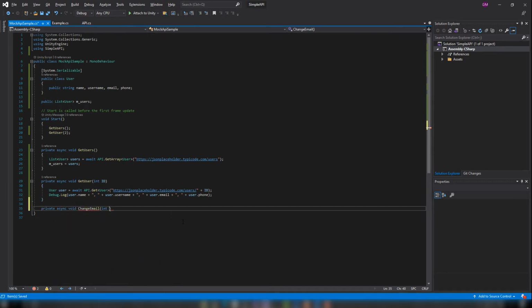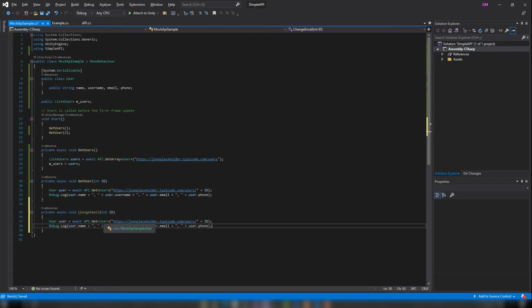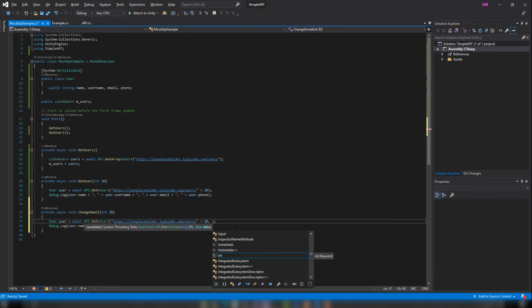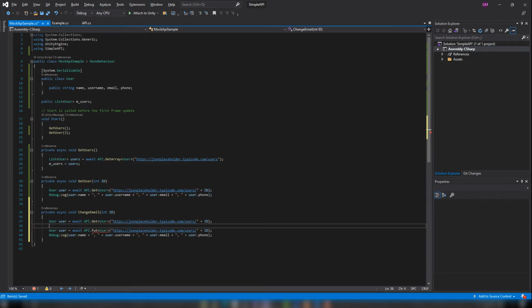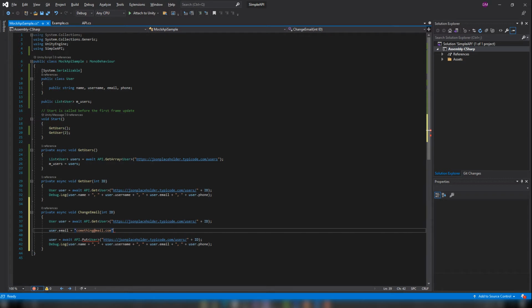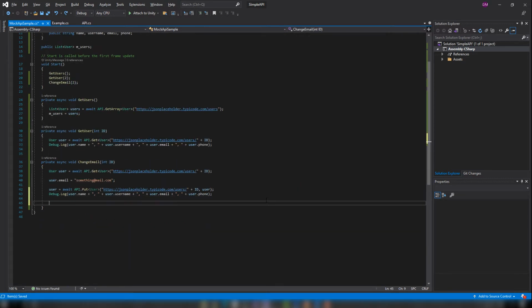So we're gonna create a method to change the email of a user. We're just gonna copy and paste everything, but we're gonna put this time instead of get. So first, we're gonna have to create a new user, and we're just gonna get the user that we have from before, and then we're just gonna modify the email and put it there, and then we're gonna add it to the users array locally as well.